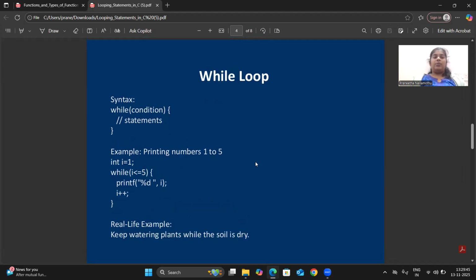The syntax for the while loop: while, open parenthesis, condition, close parenthesis, and curly braces open, and write the statement. Again, close the curly braces. For example, printing again the numbers 1 to 5. It is taken as i equals 1. While i is less than or equal to 5, the condition is true and the curly braces open. Printf percent d, comma i, and semicolon. Here it asks only for the condition, so we take the simple way, and the increment is i plus plus. And close the curly braces.